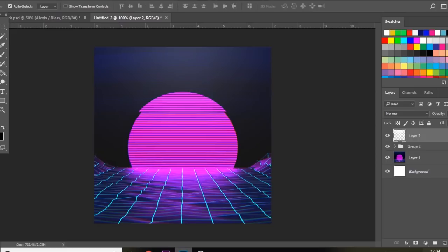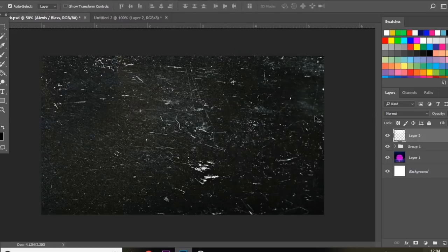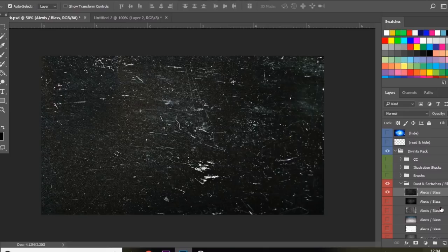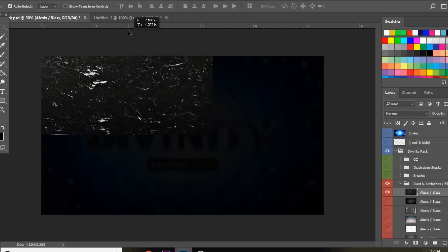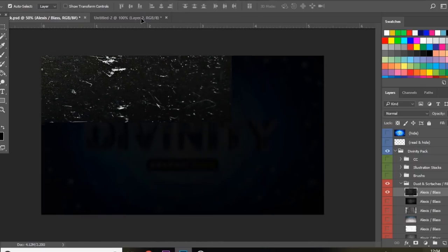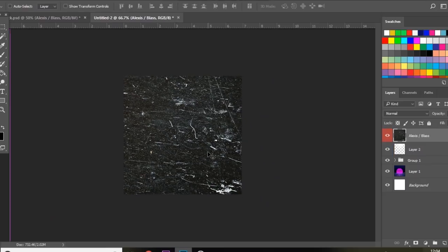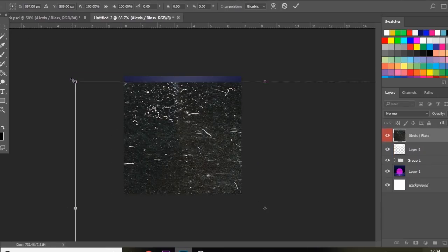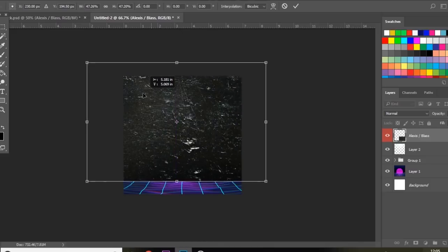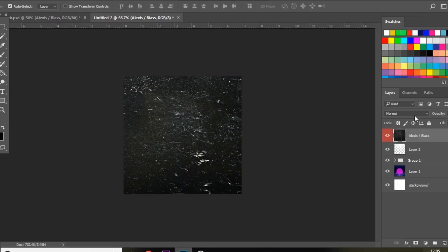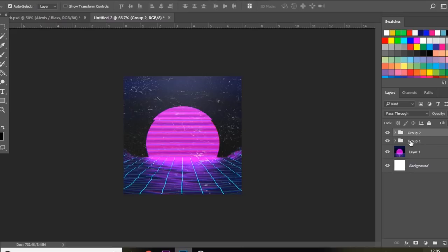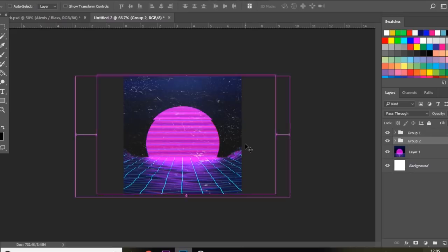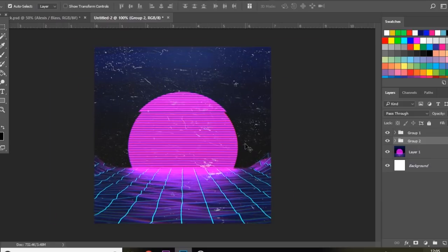So the next thing we're going to do, we're just going to add a grunge over the top to make it look a bit more retro. So in the Divinity Pack, I've got this dust and scratch image. If you don't have this pack, you can search it up on Google. Just type in grunge overlay scratches, stuff like that. I'm just going to put that right there, and you want to set it to lighten. Let's bring down the opacity of it a little bit. And then I'm just going to bring them both below the color corrections. So yeah, that's looking really nice so far.